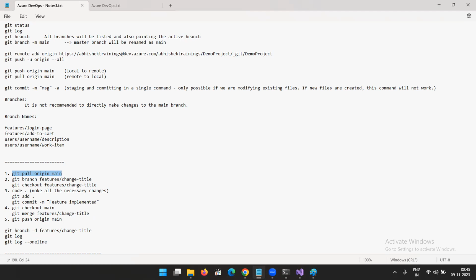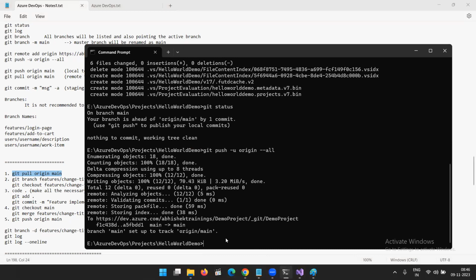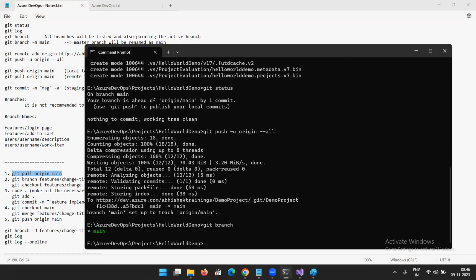Okay, so once you pull the code, then git branch. Now if you want to create a branch, you are working in a branching strategy. So you can create a branch like git branch features. As of now, if we do git branch here, you can see only one branch. There is no other branch. That is the main branch here.